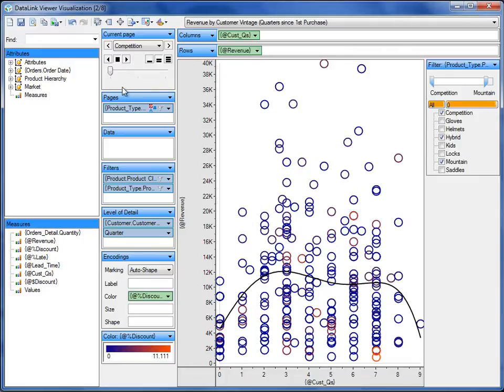And you can see that the reason we had only 3 product types in the drop down there is because we turned on only these particular 3 product types: competition, hybrid, and mountain. If I turned on another bicycle like kids, then at this point the drop down will reflect that, and I will have kids as an available option. If I turn that off, the drop down reflects the fact that it's no longer valid.